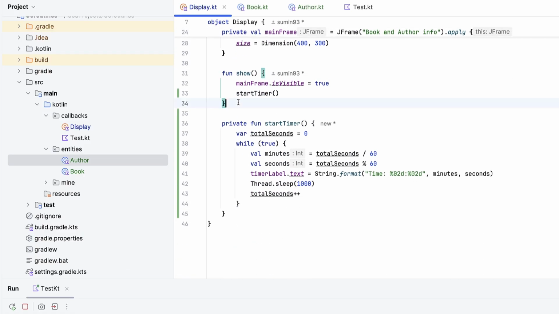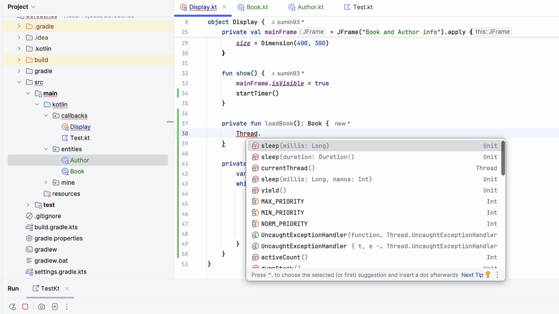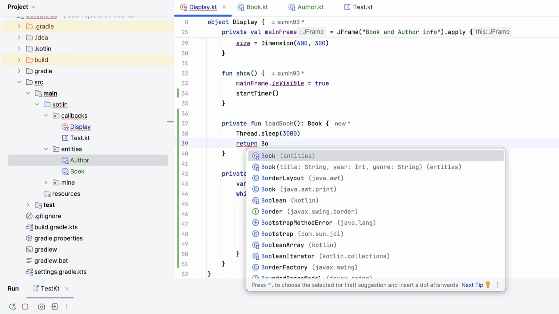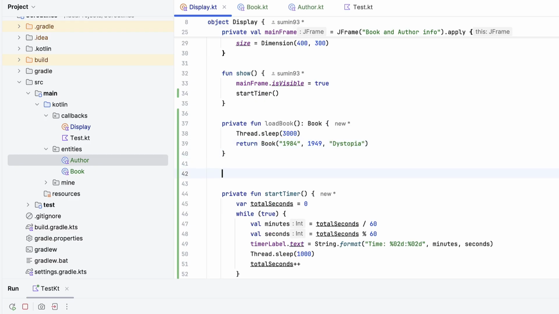We add the methods. Let them also be private. The method loadBook loads a book. Here we put the thread to sleep for 3 seconds, and then return some instance of a book. Let it be the book 1984. It was released in 1949, and its genre is dystopia. The second method will load the author of this book.